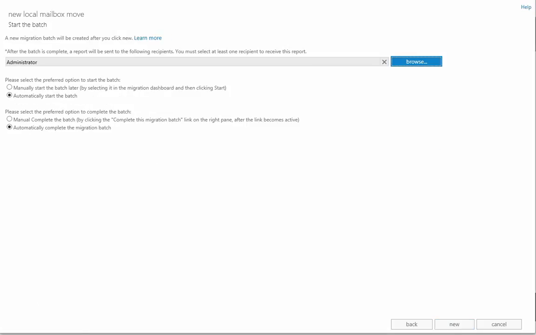And so now we see a screen telling us that a new migration batch will be created after you click New. And we have an option of specifying who the report is going to get sent to. I'm just going to have it sent to the administrator. Then we have a couple of other interesting options here. We have please select the preferred option to start the batch. We can start it automatically, that's the default, or we can start it manually.